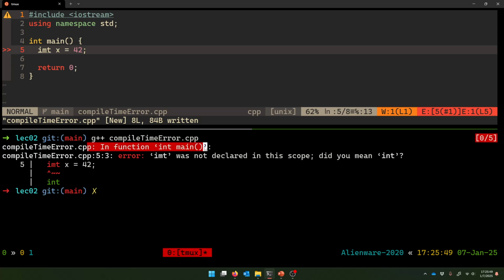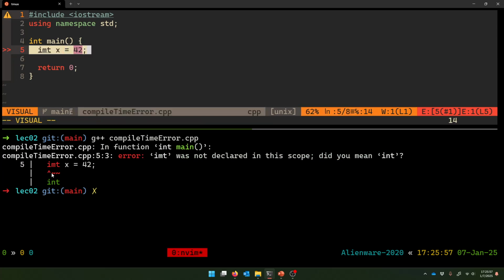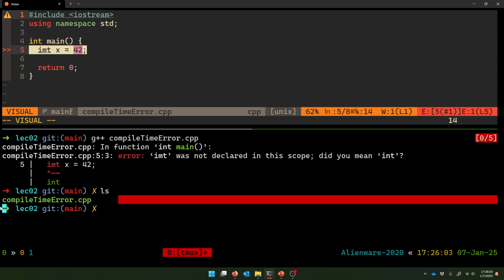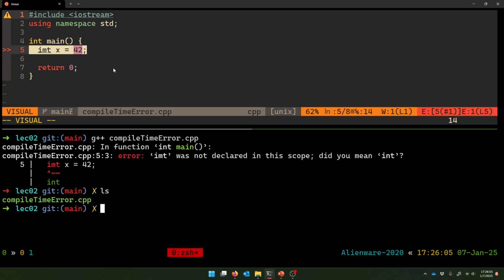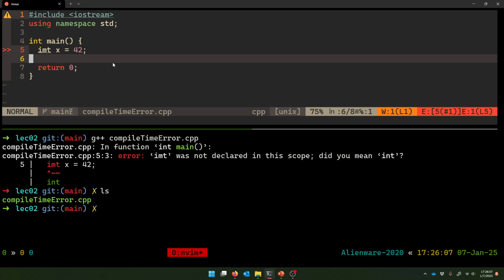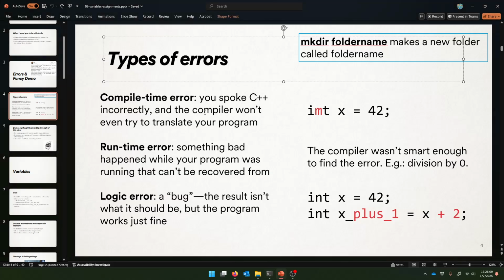It's like, all right, in function int main, int, I have no clue what that is. Did you mean int? So it's very helpful. And it even shows you the line number. So line 5 is where the issue was. Did you mean int? And yes, I did. So that's perfect. And notice that it did not make any machine code. It did not make a runnable file because you spoke C++ so wrong, it couldn't. So that's a compile time error.